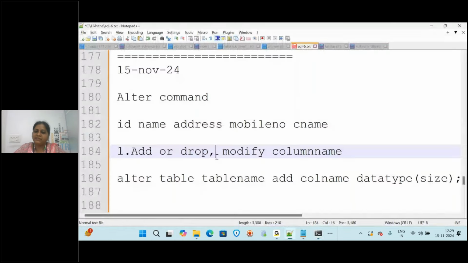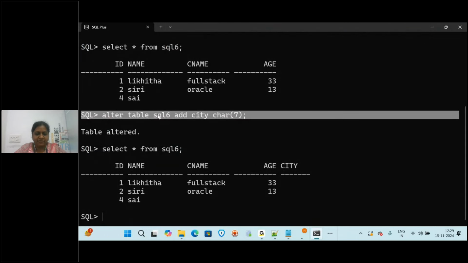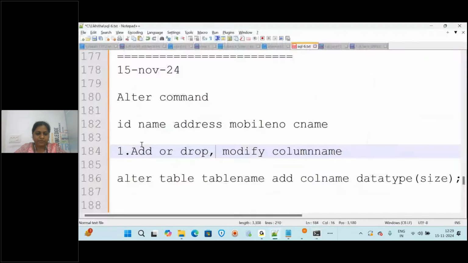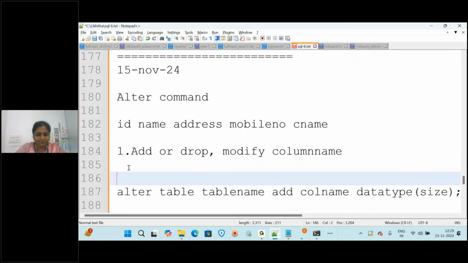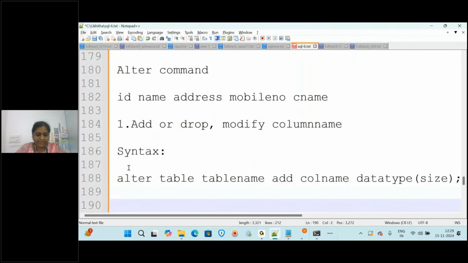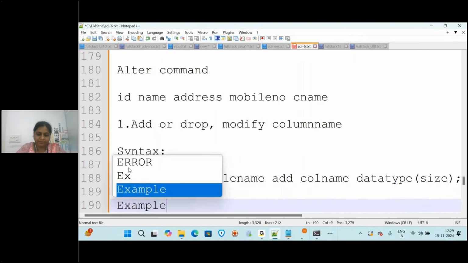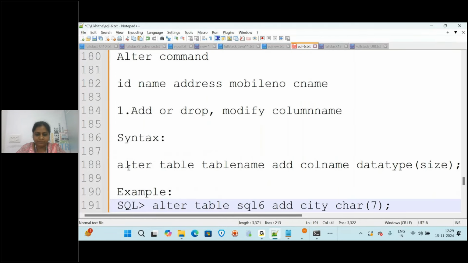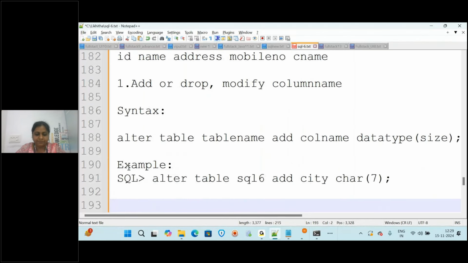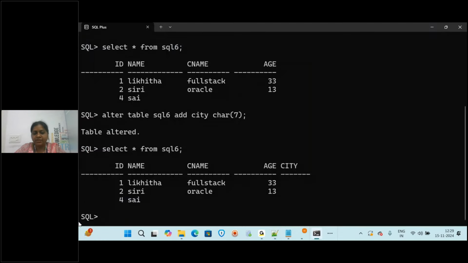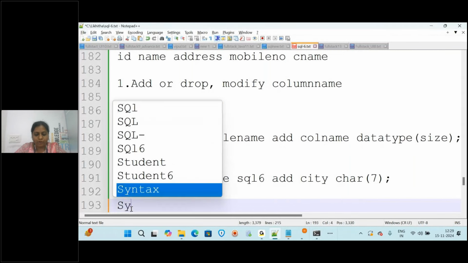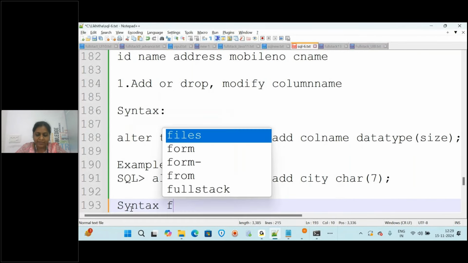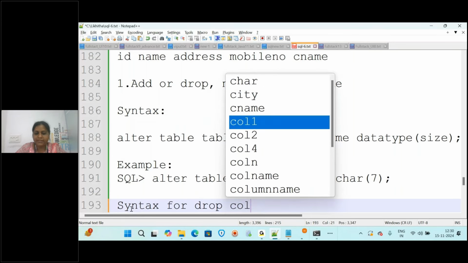Okay, and the next we have something called what? Drop. So here I am giving the example once again. Whatever the query we have taken, this is the syntax, and then the example we have written. So like this we can do. Next I want to tell you how to drop the column, the syntax for dropping the column if you want to remove any particular column.